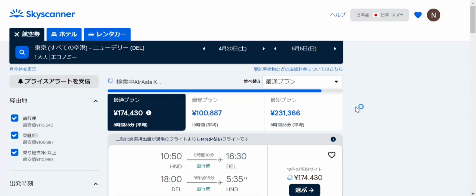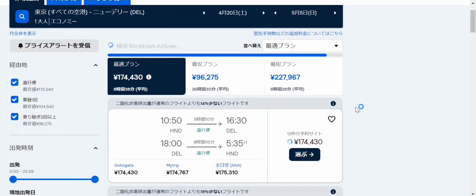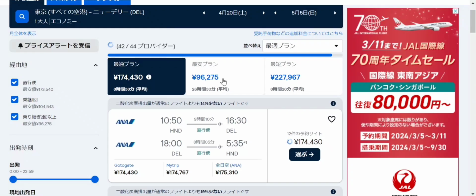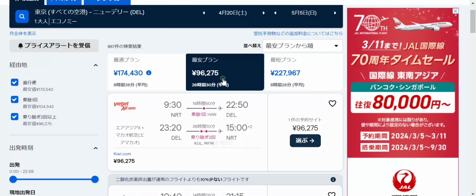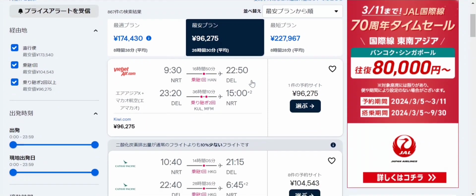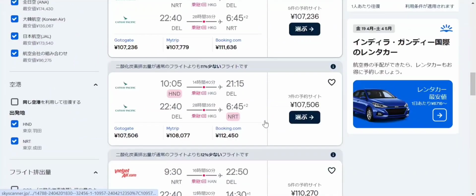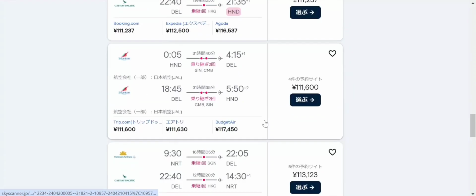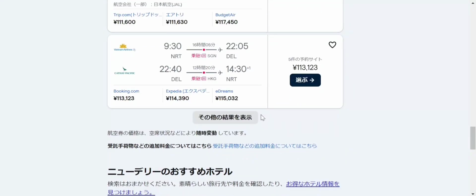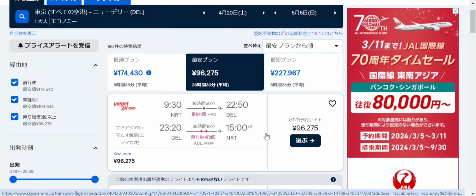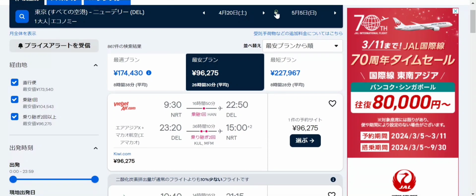So from Narita it was 94,000 yen. If I check from Haneda, it is showing from 96,000, right? So I think Narita is better because from Haneda the price of tickets is a little more than from Narita. Let me check 4th of May if any better option is available.